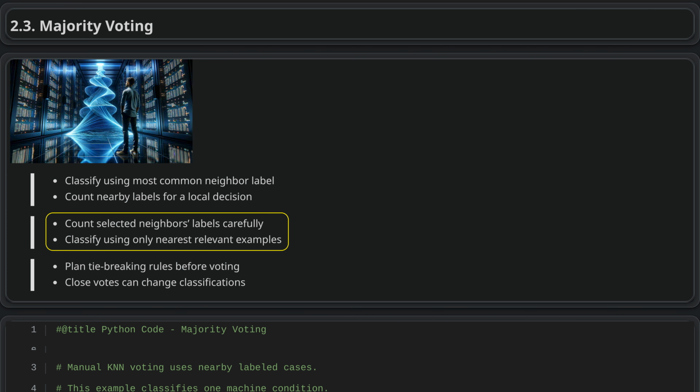In majority voting, the classification is based only on the labels of the selected nearest neighbors, so counting them accurately is essential. After finding the closest examples, record their labels and choose the class that appears most often. For example, if most of the nearest components are acceptable, the new component is classified as acceptable. This same idea applies in many settings, such as soil classification or support ticket categorization.